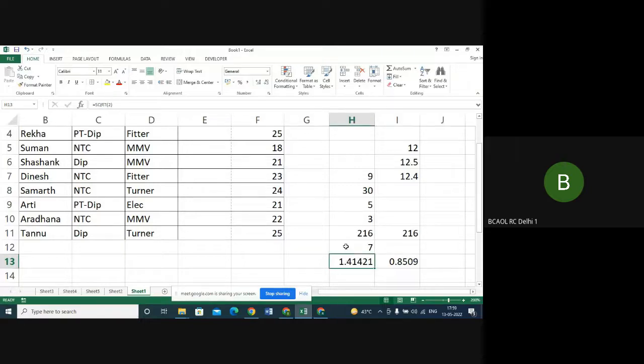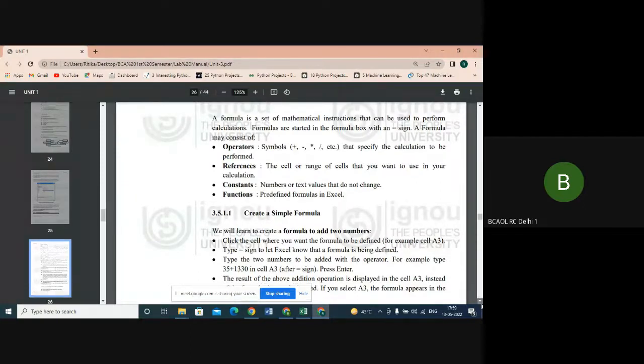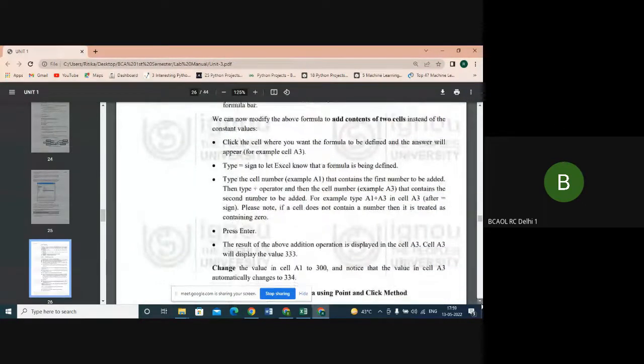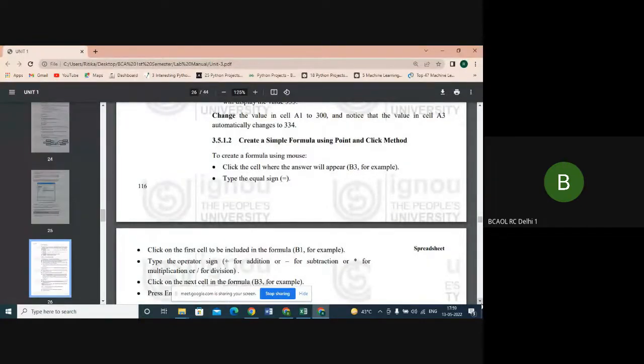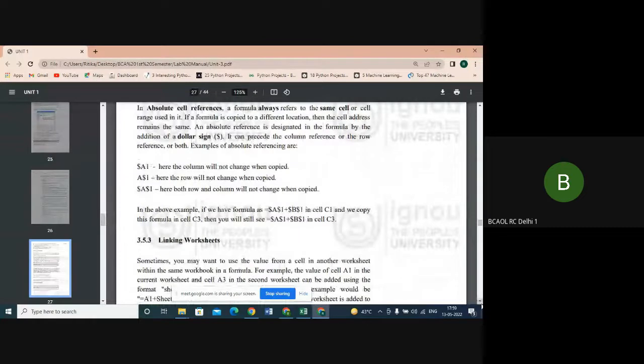So these are the math functions which are there. You have absolute, you have SQRT, you have power. These are some of the math functions. So you can practice those also. So we are talking about that. They are talking about the formula which should start with an equal to sign. Then they are talking about the fill.